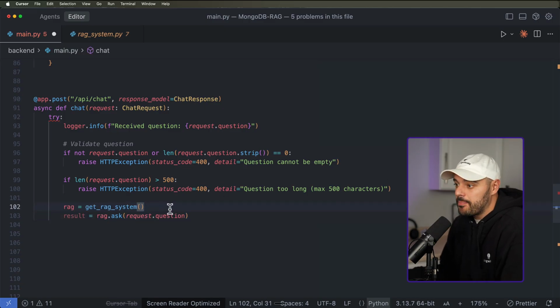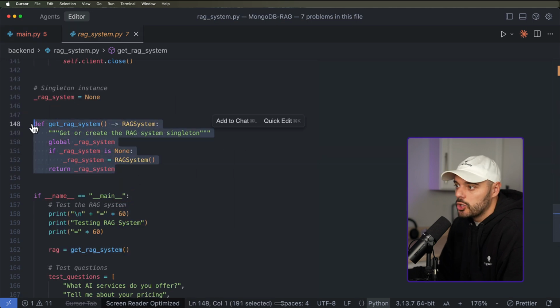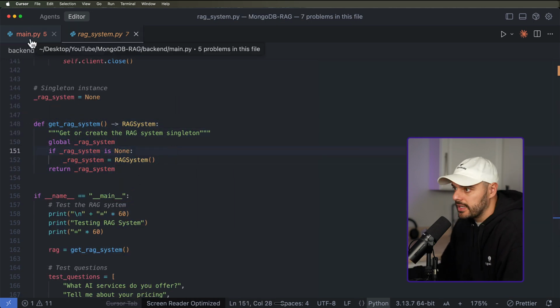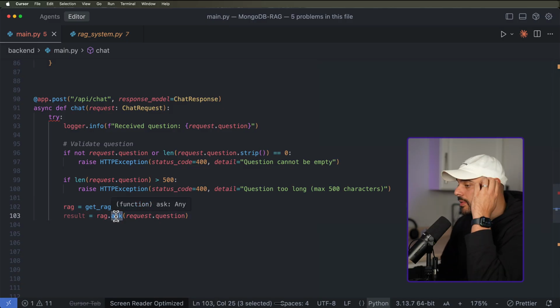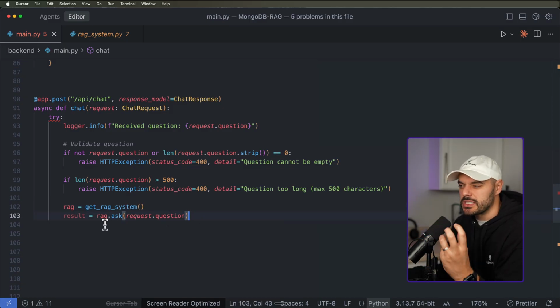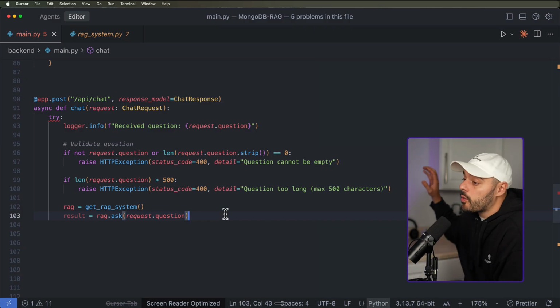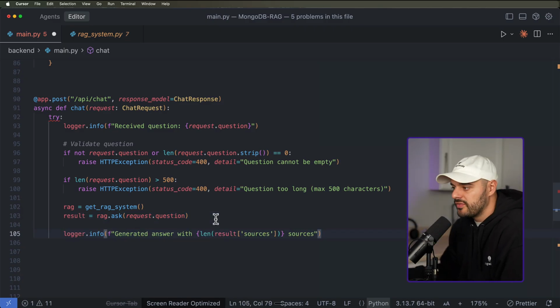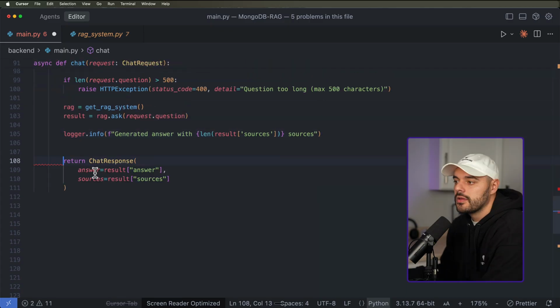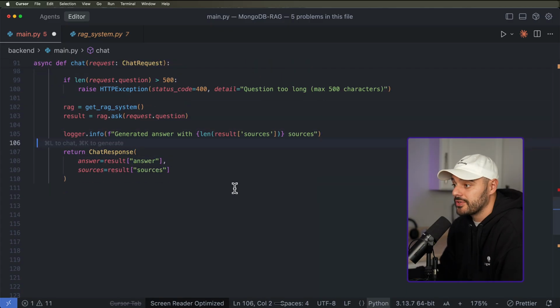So we can set up our RAG, which is the get RAG system, which we open up. We can see this is our global instantiation of creating the RAG system. Then we have ask, which we need to create in a little bit, and I'll show you what that does. Right now we're just passing in the question. Then we want our RAG to return the result back to our API, log all of the sources that we get back, and then return the chat response back to the user as JSON.